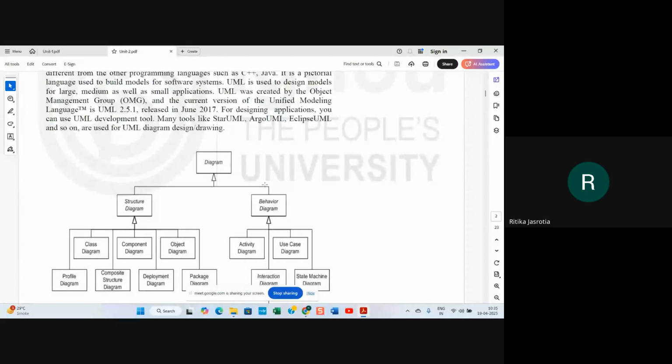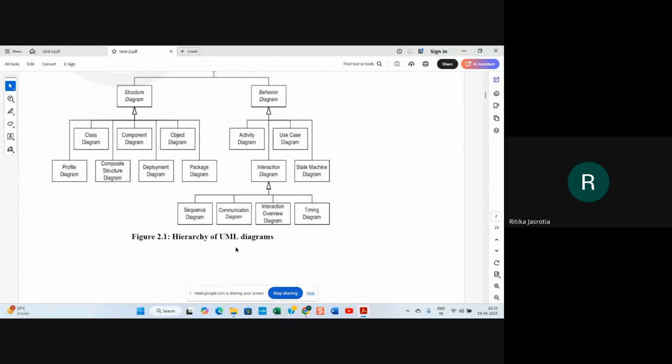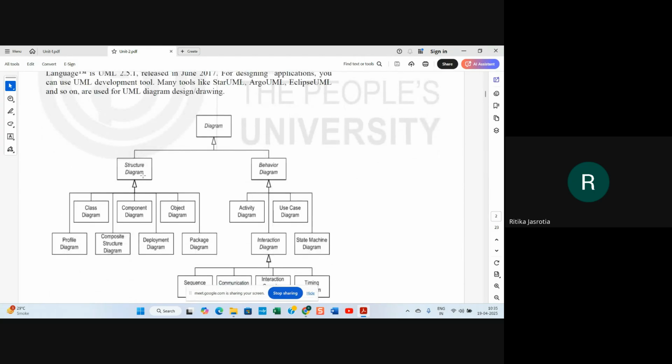So they are giving you the details of the different diagrams which are there in your UML diagram hierarchy. In the diagrams, two types of diagrams are there in UML. One is structural diagram, the other is behavioral diagram. So structure diagrams define the structure of the system, behavioral diagrams are the functional part, the behavior of the system. In the structural diagrams you have class diagram, component diagram, object diagram, and the deployment diagram. Then there are profile diagram, composite structure diagram, package diagram.